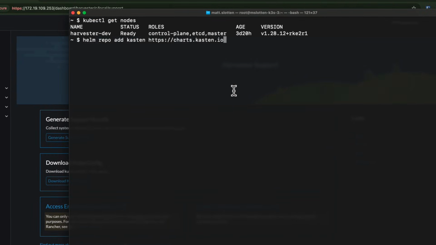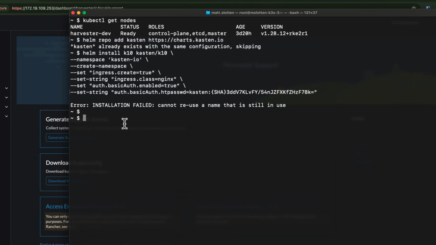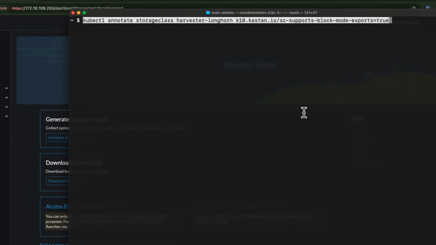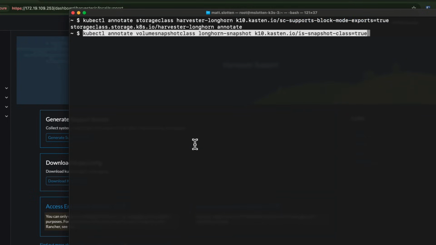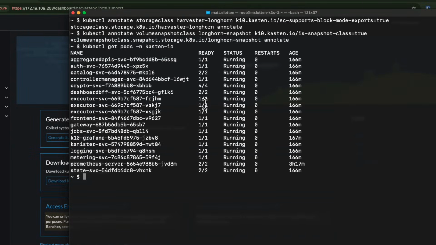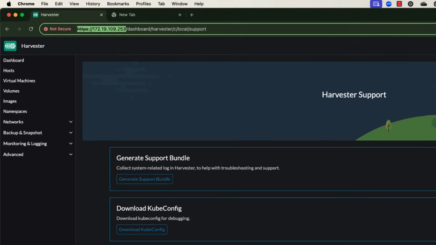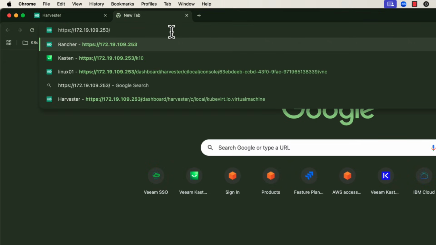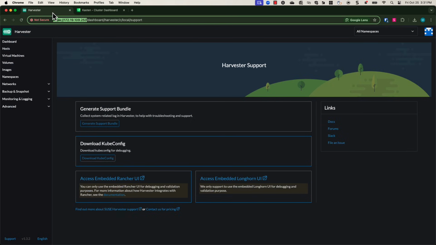Next, I'll add the Kasten repository to my local Helm installation and perform the install via Helm. Now I'll go ahead and annotate the storage class so Kasten knows that it supports block mode exports, as well as the volume snapshot class so Kasten knows it can use it for snapshot activities. Let's go ahead and check the status of our Kasten pods. I'll navigate to the Kasten interface by copying the cluster IP and appending the /k10 directory at the end. Here I can see the Kasten dashboard.